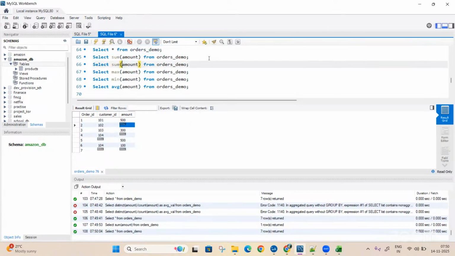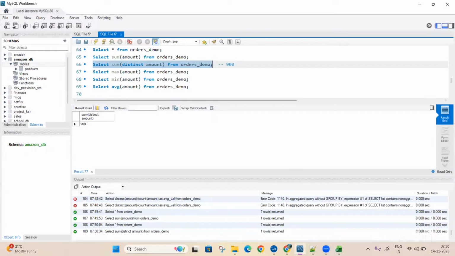Now, instead of this, I'll put distinct. What will be the output? Now it will be 900 because it will skip the duplicate 500. Okay, that's 900. Now we have 900.